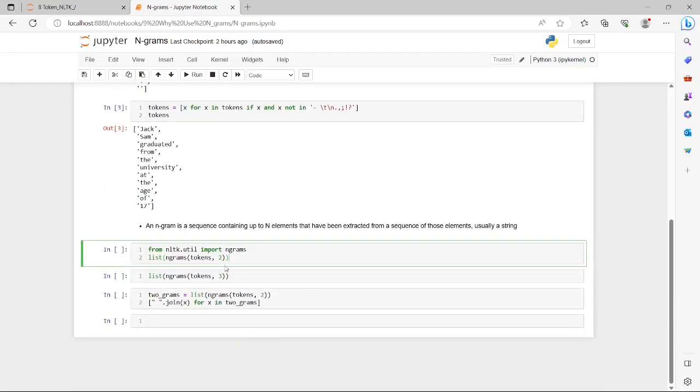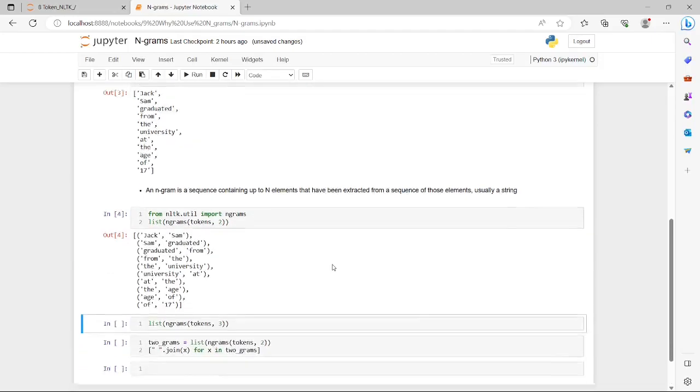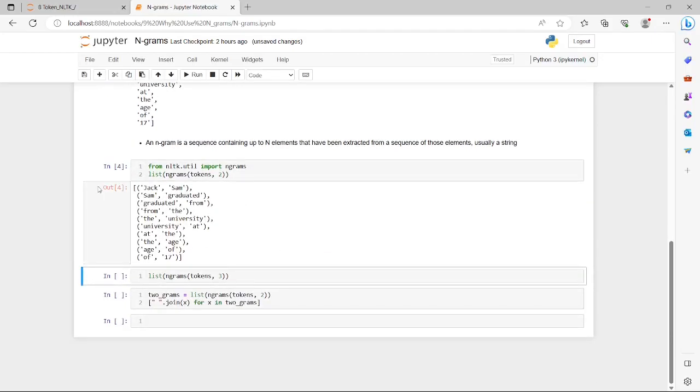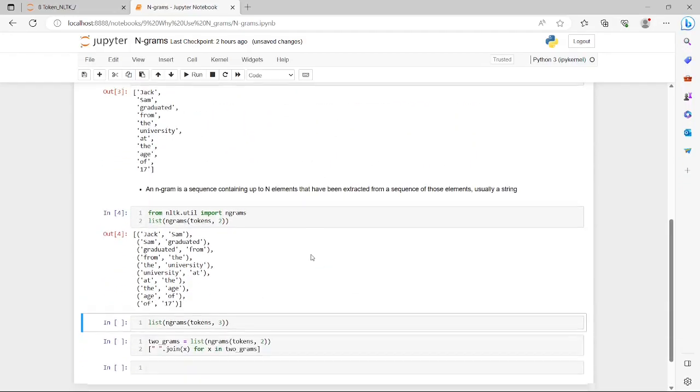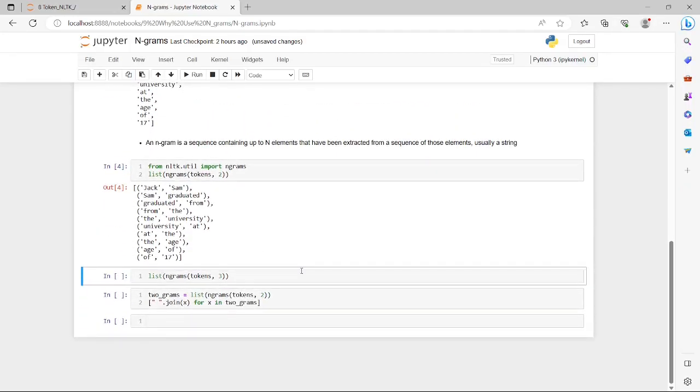And then we are to make the sequence of these elements. Because we only have 2 here, it means to say that we can have 2. So we have Jack Sam as a different set of elements, Sam graduated is a different set of elements, and graduated from is also a different set of elements. As you can see in this case, we have extended our sequence of tokens. And in our NLP pipeline, if we want to retain much of the meaning in our tokens, we need to make n-grams. It can be 2, it can be 3, or it can be more.